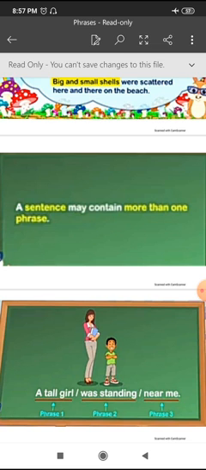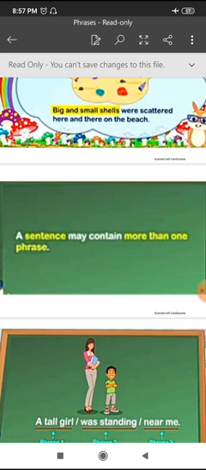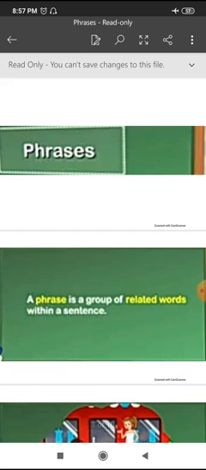So now you got it, what are phrases? Phrases may have a meaning but do not express a complete thought, and they are a group of related words within a sentence. So this was all about phrases.